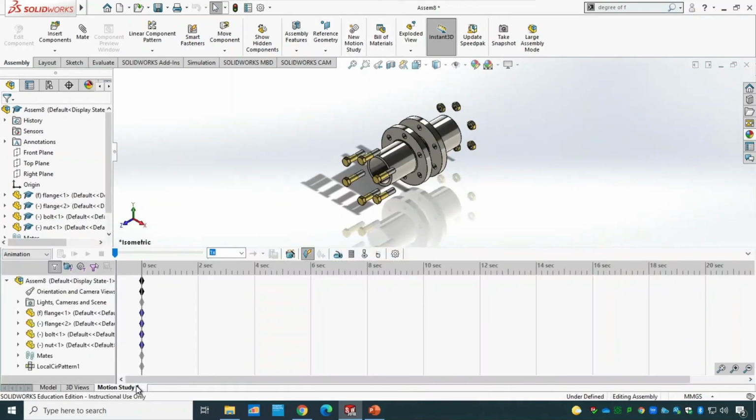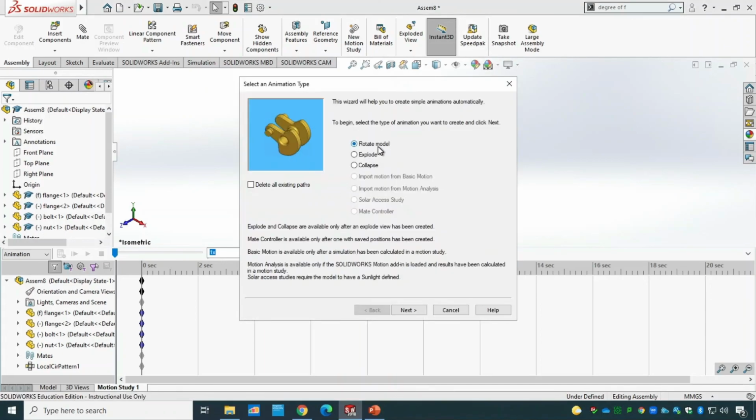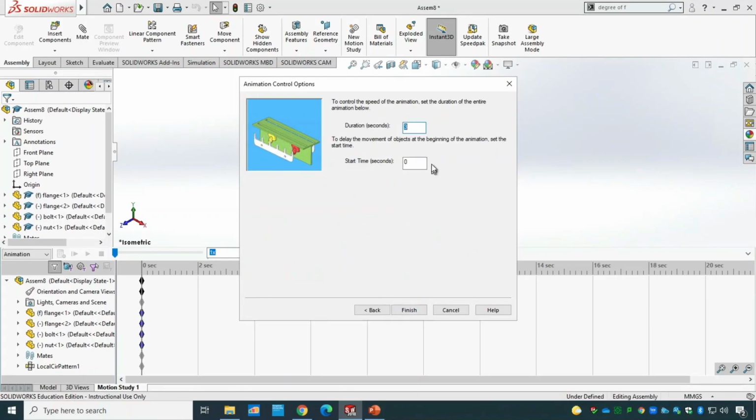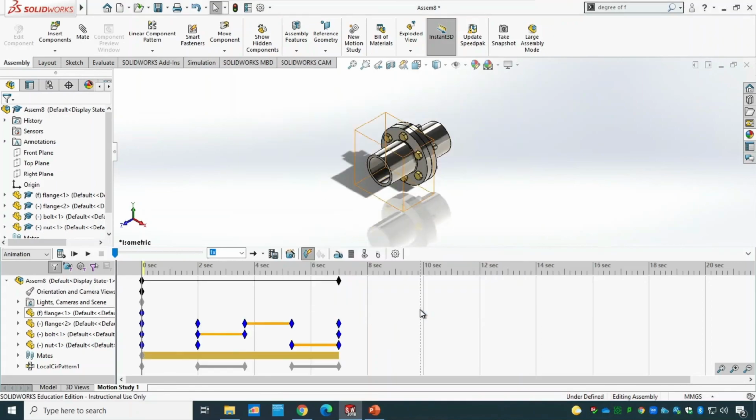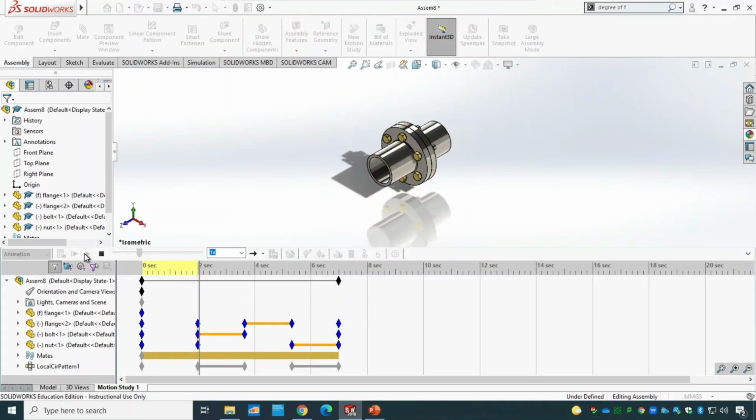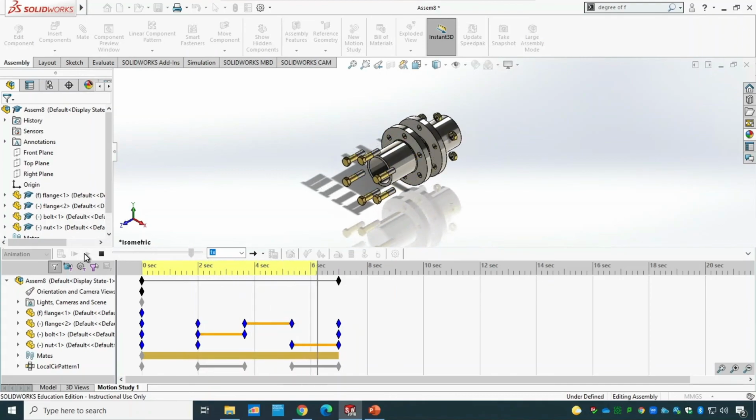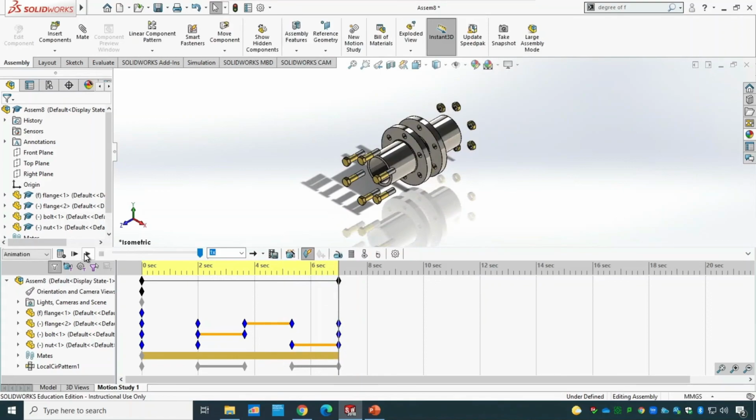I'm gonna go to motion study 1, and rather than manually create these, I'm gonna use the animation wizard and say I'm gonna use the explode. Click on next, and the duration, let's say 5, and the start time between every movement, let's say 2 seconds. I'm gonna click on finish, and let's have a look. You will see that every 2 seconds these will move, and you will get a really good kind of movement out of it as well.